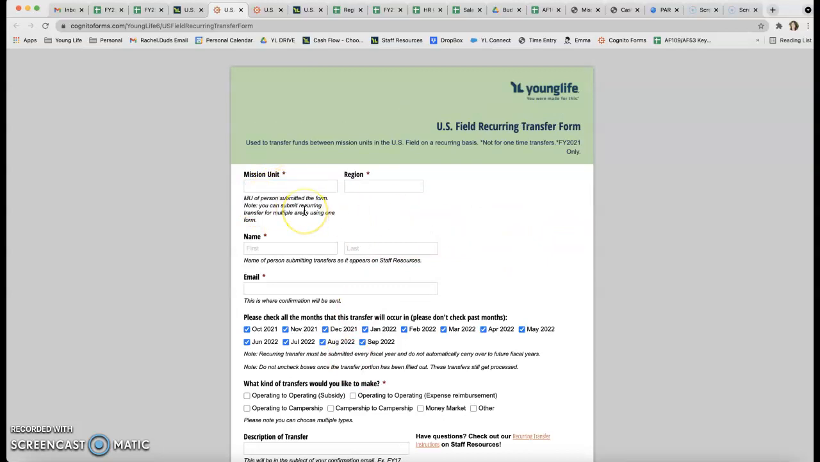You want to put your mission unit. So if you're Steve Fox, you want to put AG332. If you're Trent, you want to put AG750, and so on and so forth. And then the region number would be AF109. You'll put your name and your email address.